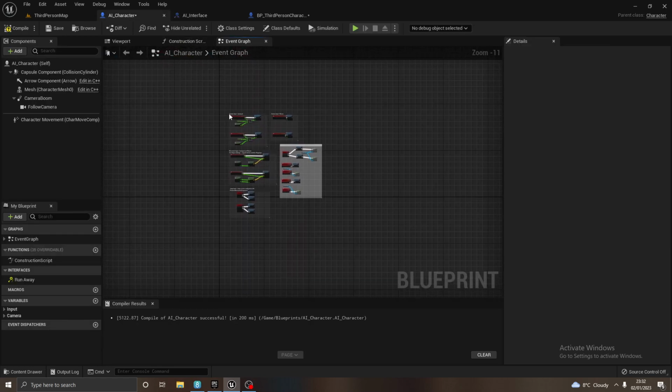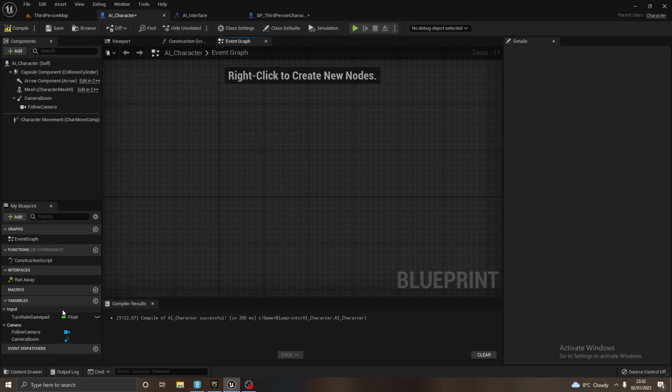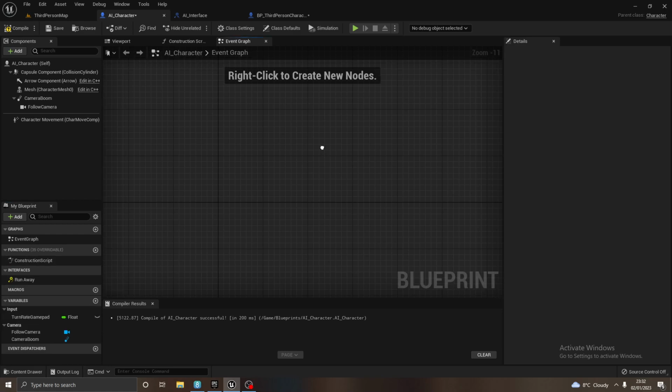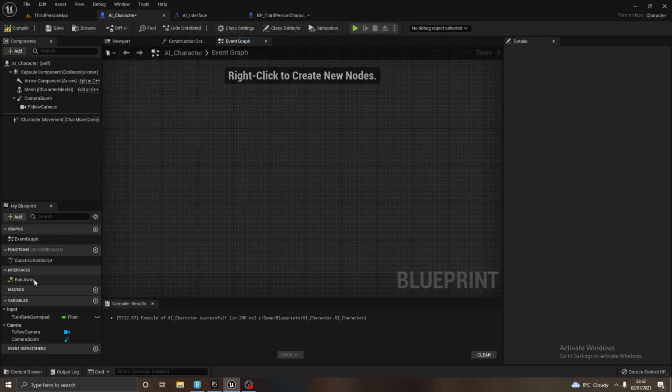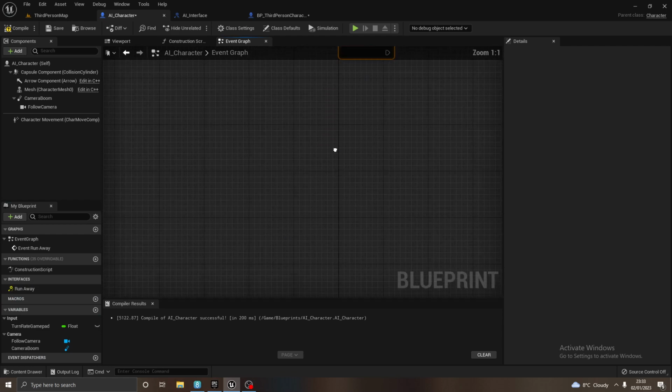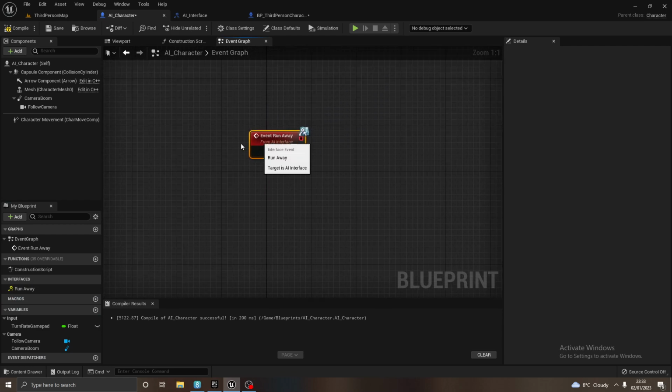Now we do not need any of this. We can delete all that. You can keep the variables, but we can delete all that. We don't need that. What you need to do is right click and implement event. On the AI character, right click and implement the event. Now, we've got the event here, and because it's on the AI, we want it to do something.